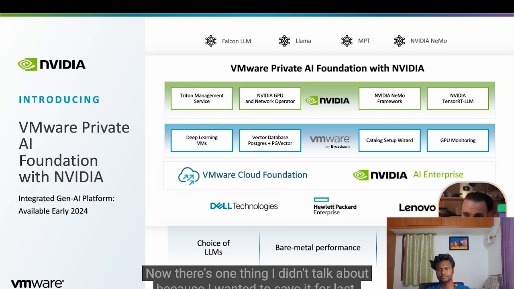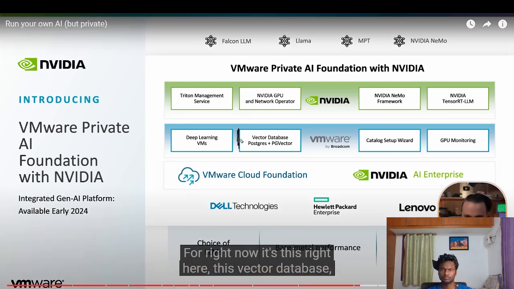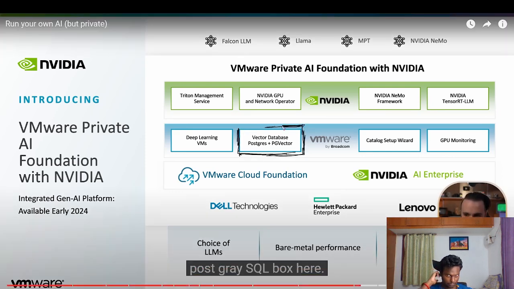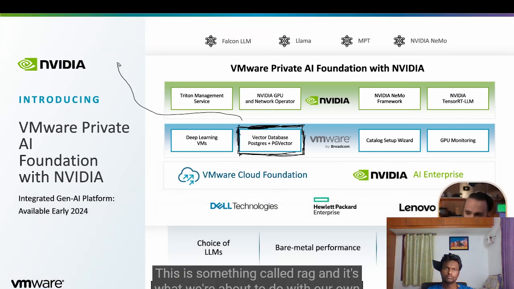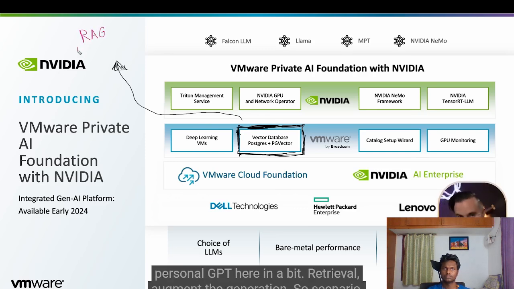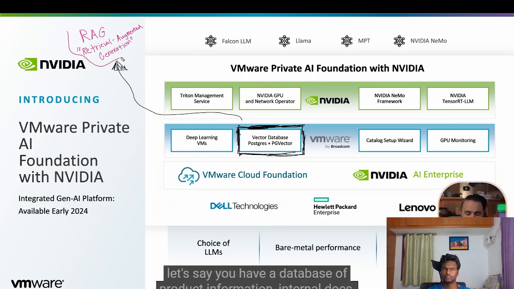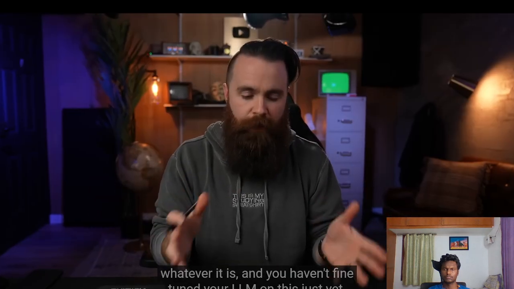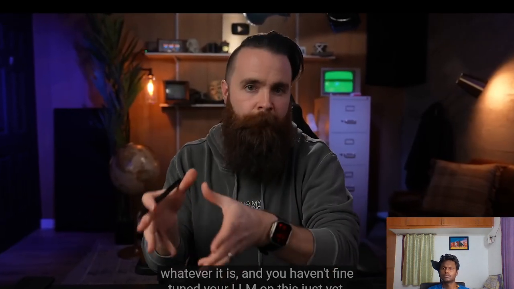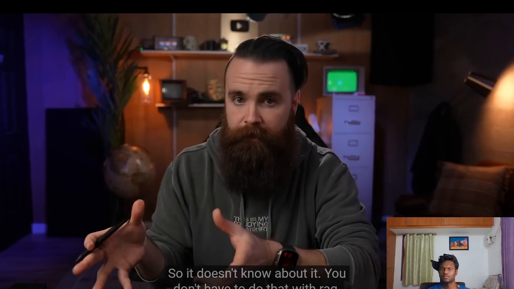Now, there's one thing I didn't talk about because I wanted to save it for last, for right now. It's this right here, this vector database PostgreSQL box here. This is something called RAG. And that's what we're about to do with our own personal GPT here in a bit. Retrieval Augmented Generation. So scenario, let's say you have a database of product information, internal docs, whatever it is, and you haven't fine-tuned your LLM on this just yet, so it doesn't know about it.